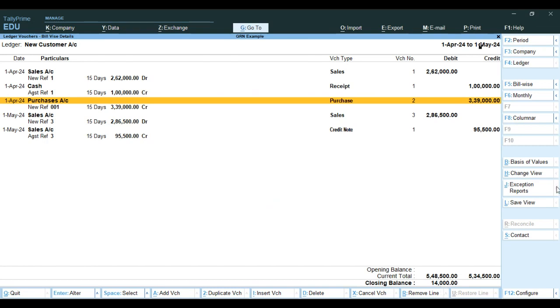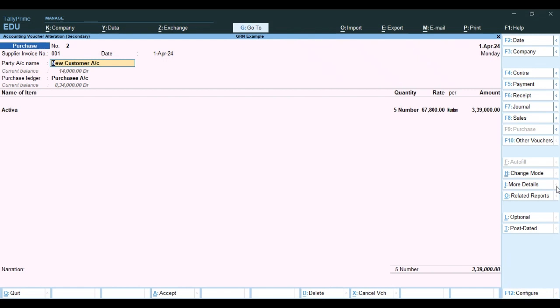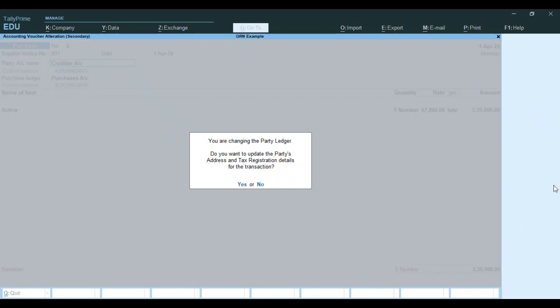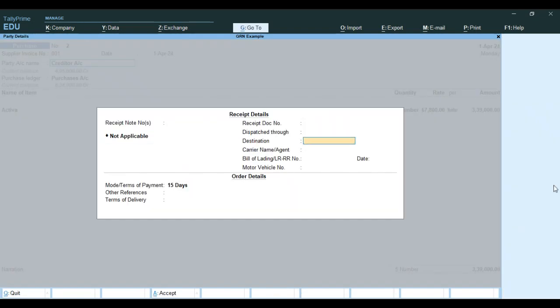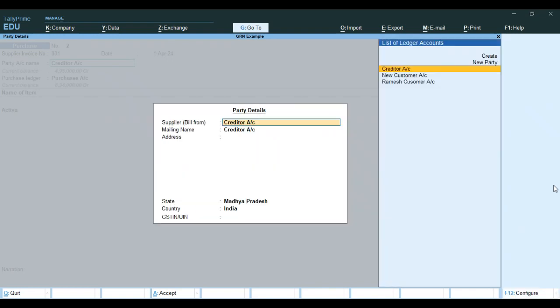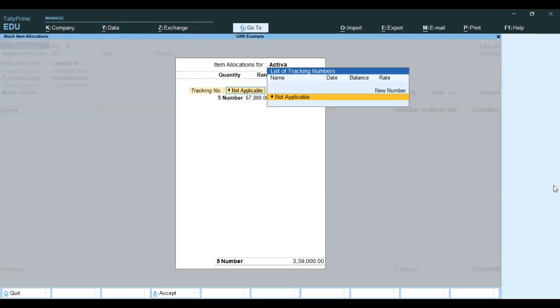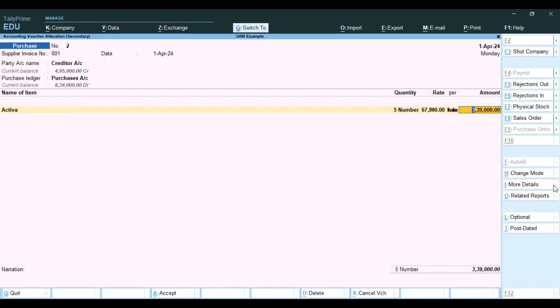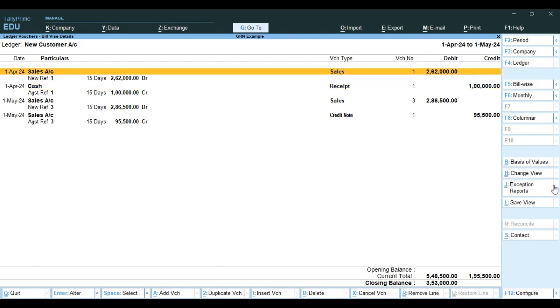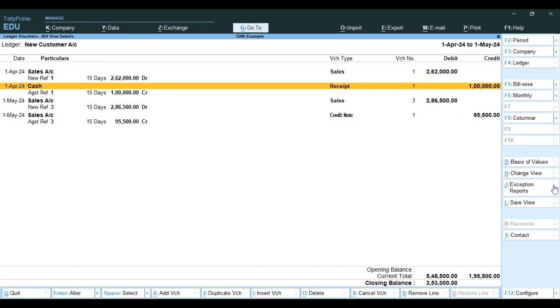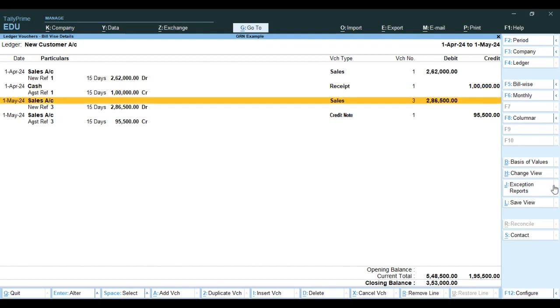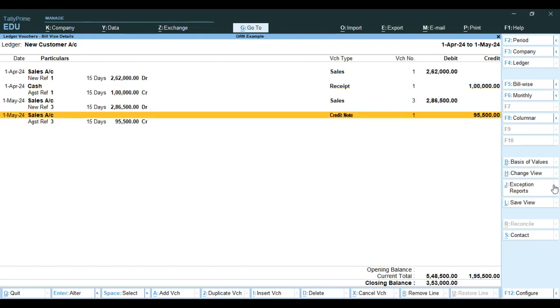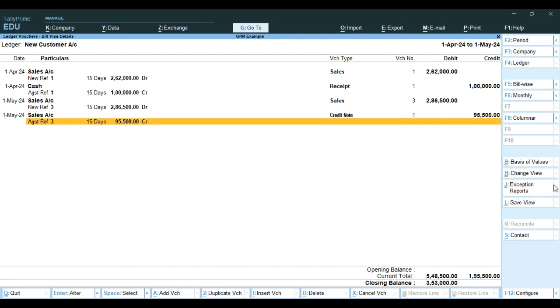For example, suppose I'm not purchasing from the new customer. Okay, I should select the creditor here. So I'm sure you will get clarity again. See, now 2,62,000 I sold. Then he pays me 1 lakh rupees. Again, I sold 2,86,000. But out of this, he returned me 95,185. The net balance is 3,63,000.